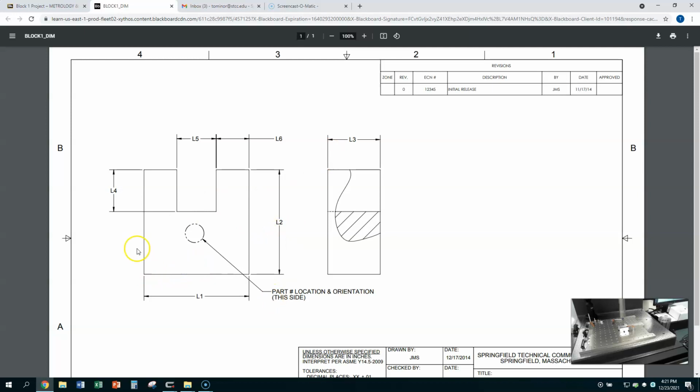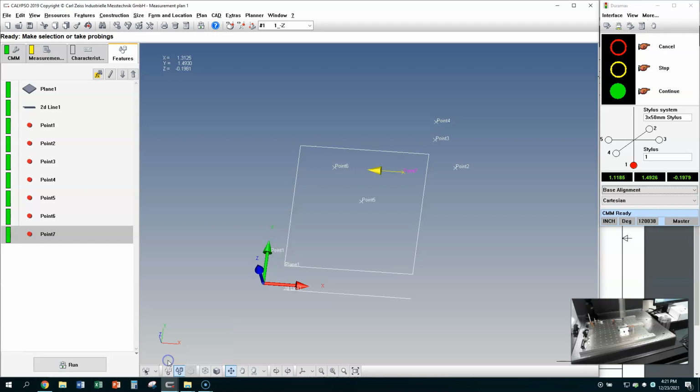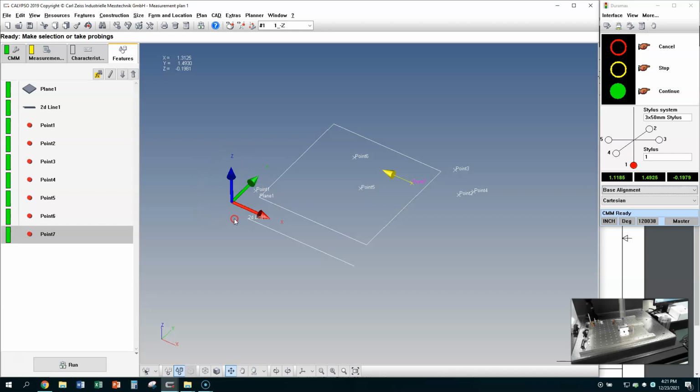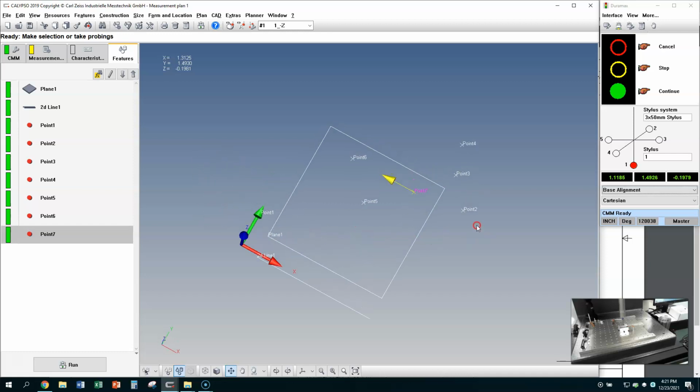So for L1, I need something on the left side of the part, which will actually be the base alignment, and I need something on the right side of the part, which will be, I think, point number 3, but I don't remember for sure. So the nice thing is I can use the graphics screen to help me with this. I see my base alignment over here is on the left side. I can see point number 2 appears to be the point that I touched on the right side of the part. So I can do this a couple different ways.